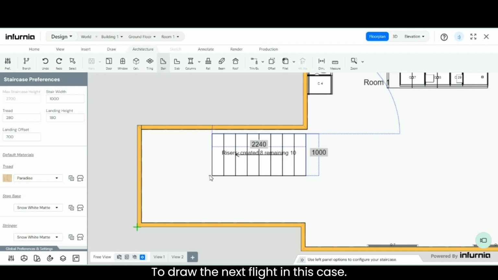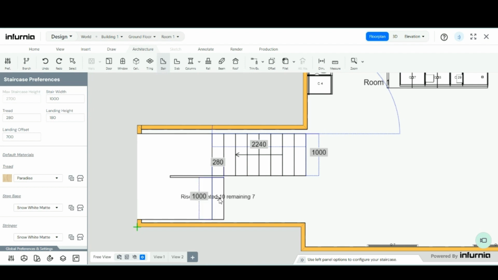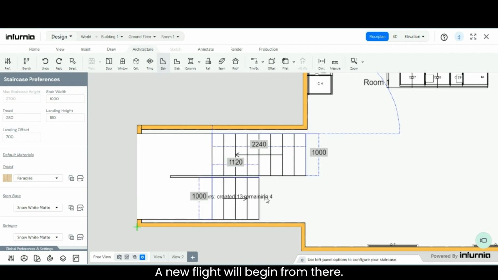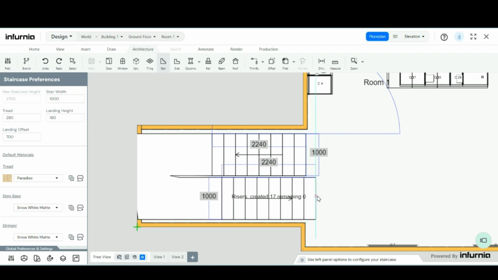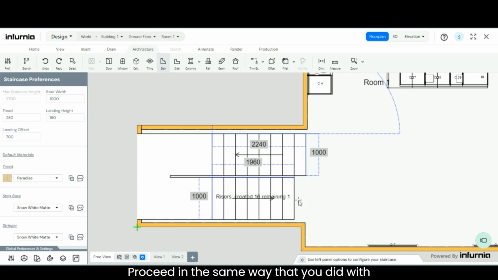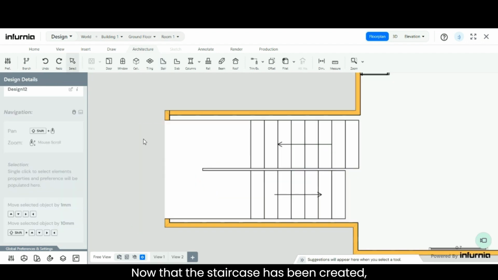To draw the next flight, in this case, click on the center point of the start of the next flight. A new flight will begin from there. Proceed in the same way that you did with the earlier flight. And once again, click to terminate the flight. Now that the staircase has been created, let us make sure that it fits inside the stairwell.